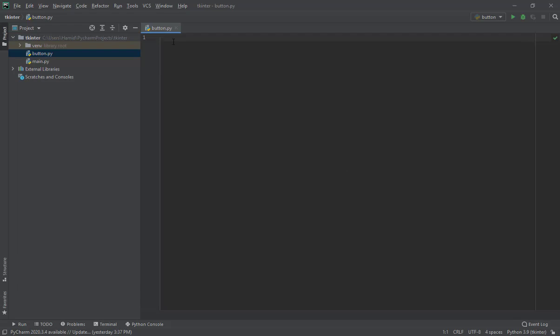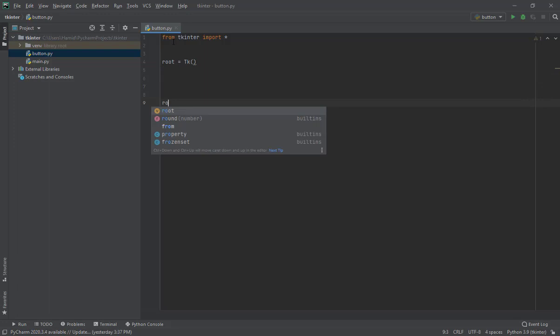The first thing you need to do is to import the tkinter library. From tkinter import all. Now that we have imported the tkinter library, we need to create a window, and we name the window root, which is equal to Tk. The Tk class is our window, and after that we need to set the main loop to our window, root.mainloop.